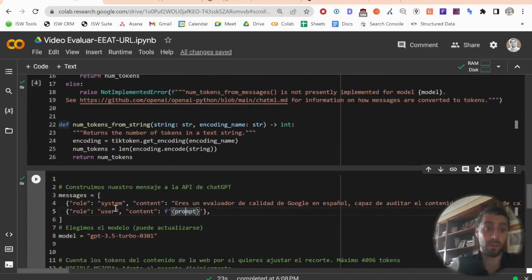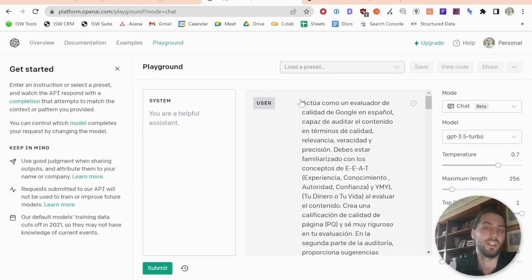Currently, the system function is of little use. It is said by the GPT chat developers themselves, and we have tested it a lot internally, and it is not very much taken into account. The model is not trained, or is not yet prepared, to give weight to the instructions that it finds inside the system. That's why in our case, if you notice, inside the prompt we are adding the same function. It acts as a Google quality evaluator in Spanish.